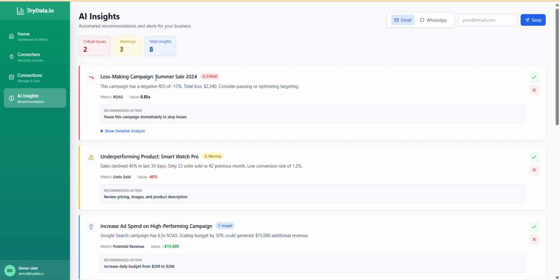For example, this particular campaign is a loss-making campaign, so the recommended action is that you can pause this immediately to stop losing money. If you click it over here, then internally it will call the agent, push it, and stop it. These insights you can either mail to yourself or WhatsApp to yourself.